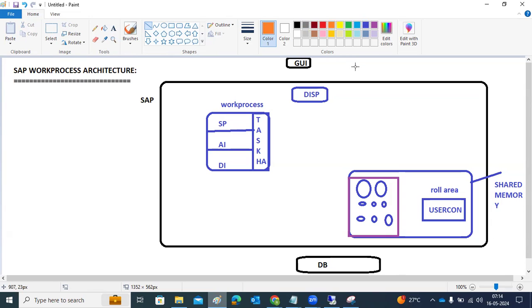Let me take red color. Okay. Whenever in the Logon Pad you click on the SAP screen, the dispatcher will take it out, right? The dispatcher listens to the user action, such as clicking links, forms, forward, whatever corresponding actions he is doing. So the dispatcher will take the request here. First of all, whenever you log into the SAP system, the dispatcher will take care of your request here.